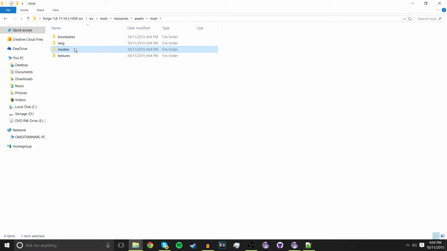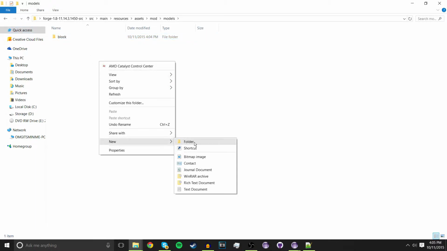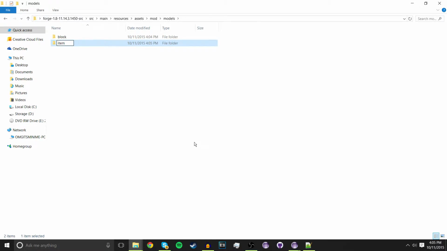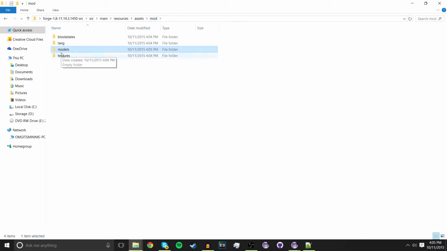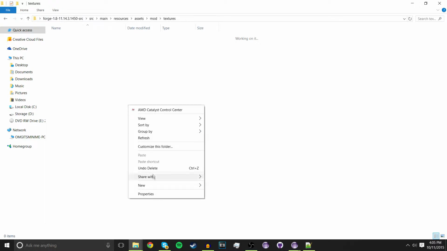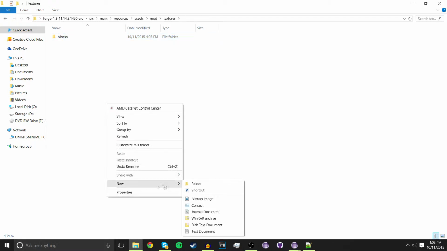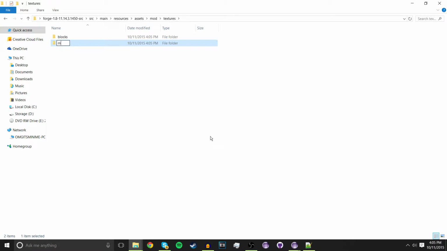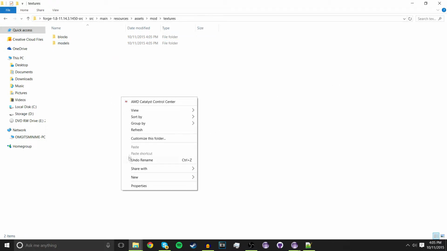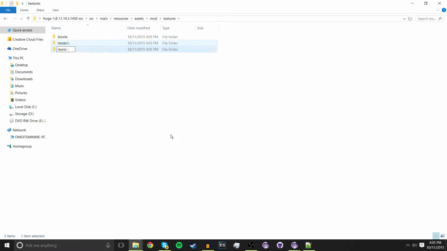So inside of the Models folder, we're going to create 2 new folders. One named Block, no S, and another named Item, no S. Now inside of the Textures folder, we're going to create 3 new folders. The first one is going to be named Blocks with an S. The second one is going to be named Models. And the third one is going to be Items.